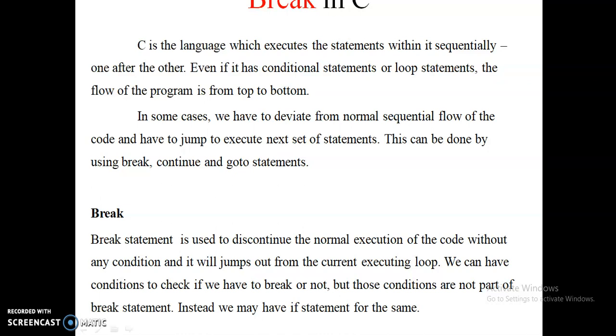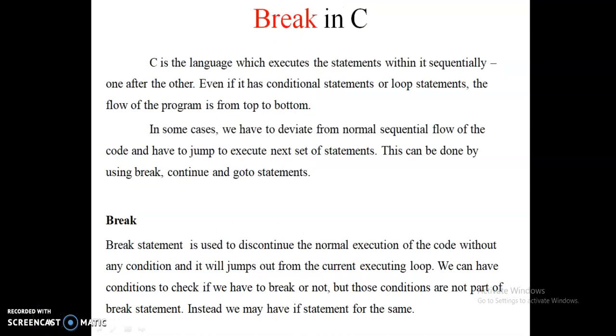So what is break? C is a language which executes the statements within it sequentially, one after the other. Even if it has conditional statements or loop statements, the flow of the program is from top to bottom. In some cases, we have to deviate from the normal sequential flow of the code and jump to execute the next set of statements. This can be done by using break, continue and go to statements.